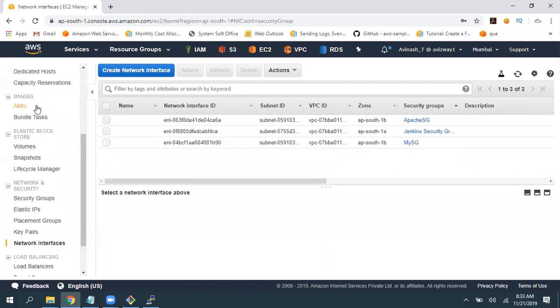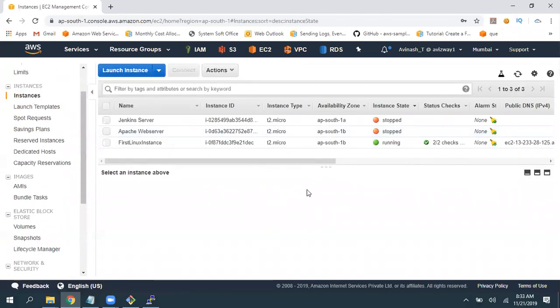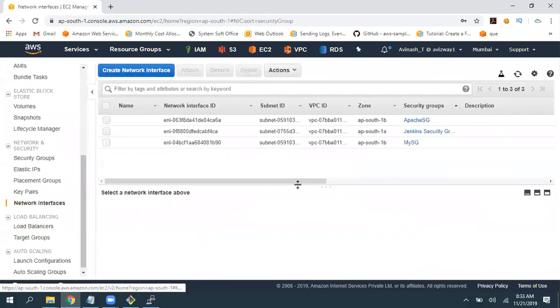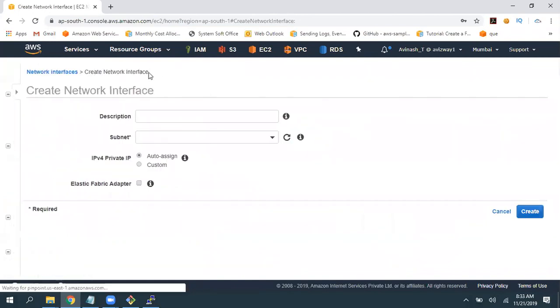So in what availability zone is my instance running? My instance is running in AP South 1B. I need to create a NIC card in AP South 1B only. So go to Network Interfaces, click on Create Network Interface.